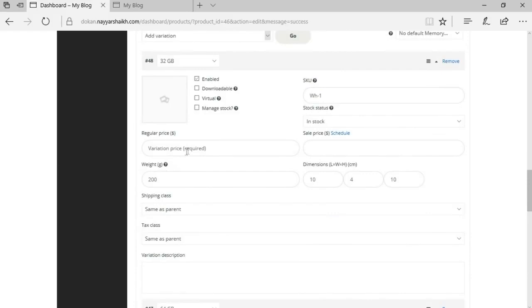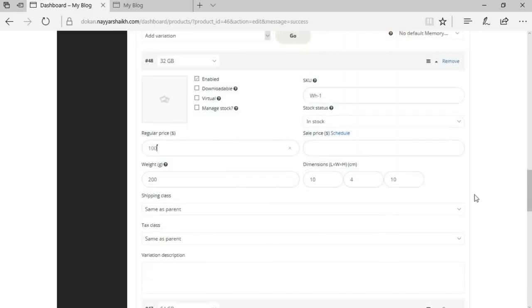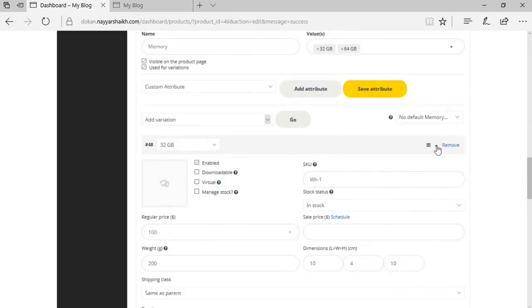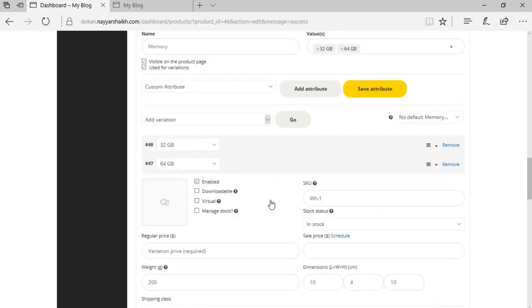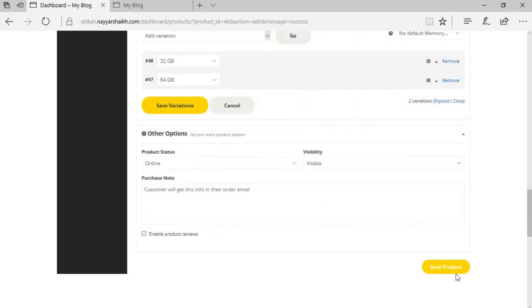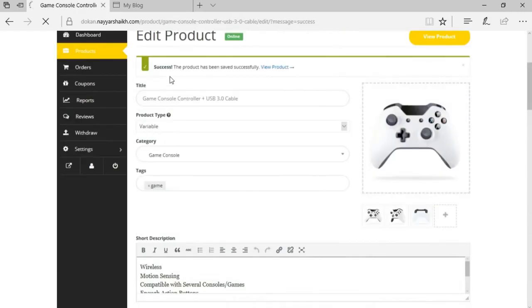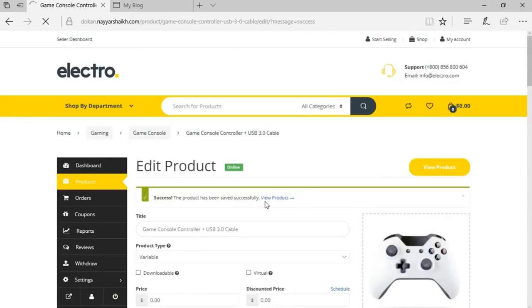Okay, now you can change the price. For example, for 32 GB, this is the 32 GB variation. Suppose we are setting this to $100. Okay, and now just expand this one, 64 GB, and we can set this price to around $150, whatever you want. Okay, this is just for the sake of demonstration. Now what you can do is just click on save product. Okay, it says the product has been saved successfully.